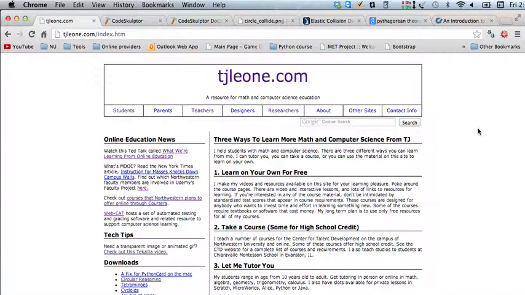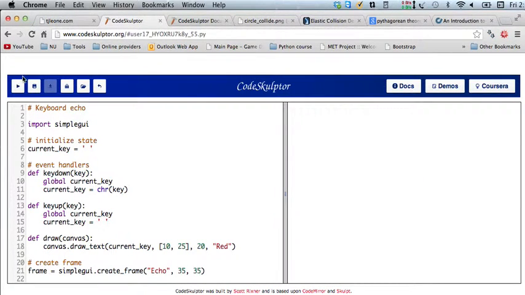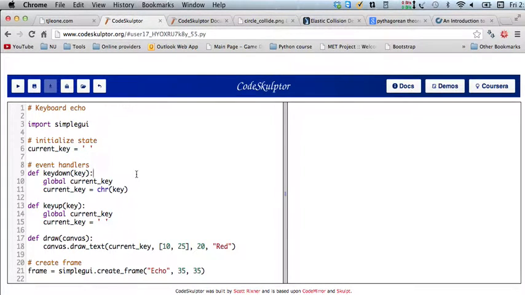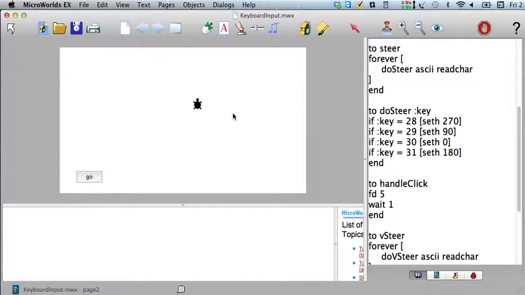So in the last video we took a look at keyboard input in Code Sculptor. We saw we could track key up and key down movements. So let's look at how that translates into making critters move around on the screen, like if we wanted to control our ball, or in MicroWorlds when we want to control a turtle.